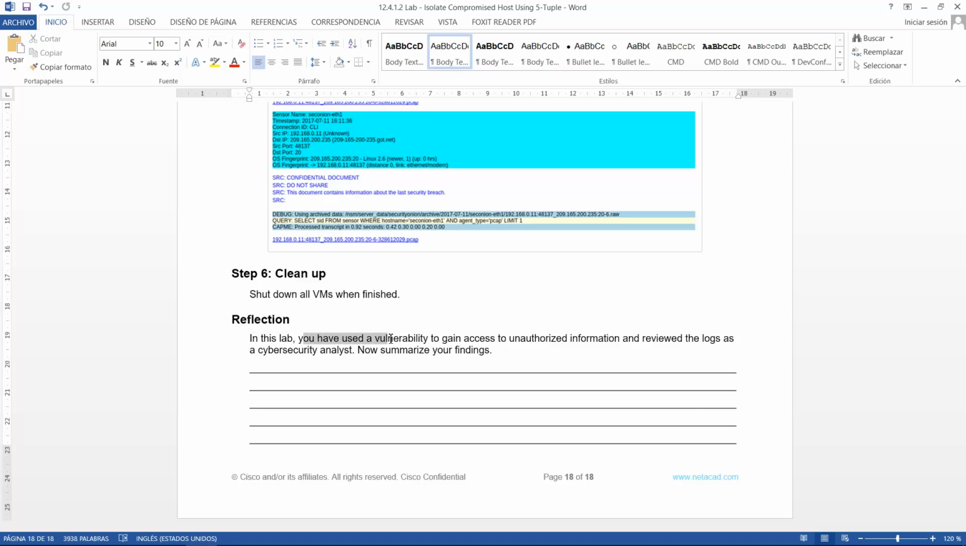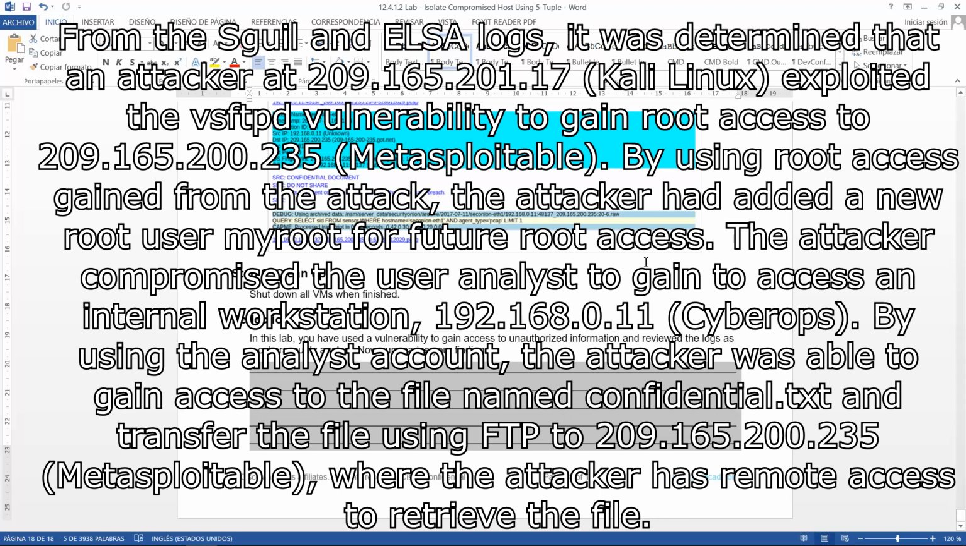Reflection. You have used a vulnerability to gain access to unauthorized information and review the log as a cybersecurity analyst. Now summarize your findings. From the SQL and ELSA logs, it was determined that the attacker at 209.165.201.17, Kali Linux, exploited the BSFTPD vulnerability to gain root access to 209.165.200.235, the Metasploitable server. By using root access gained from the attack, the attacker had added a new root user, myroot, for future root access.